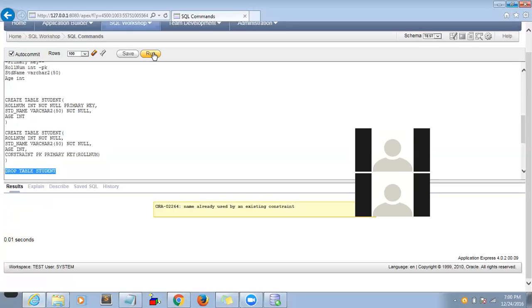So now let me run it. Table does not exist. So now what is it telling? Name already used by. So I told you, right? This is the name I had given, primary key. What it is telling is that some other table is already using this name, pk. So I'm going to use pk1 as the constraint name.